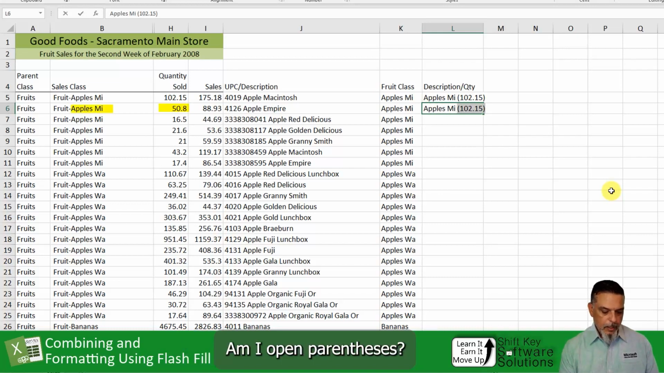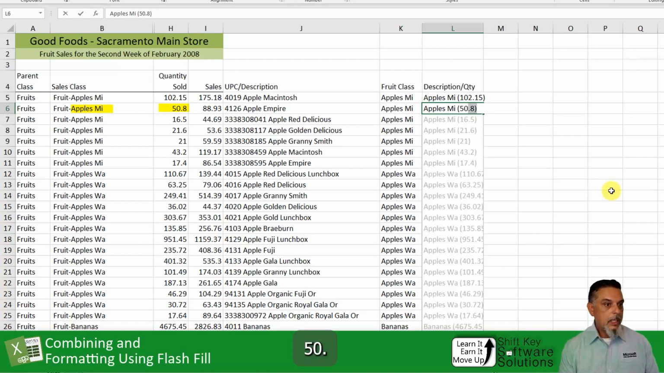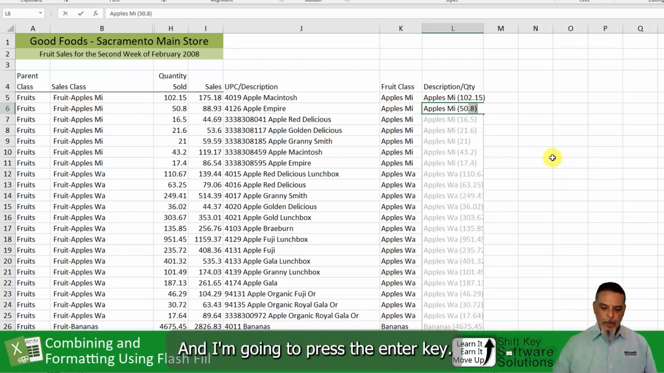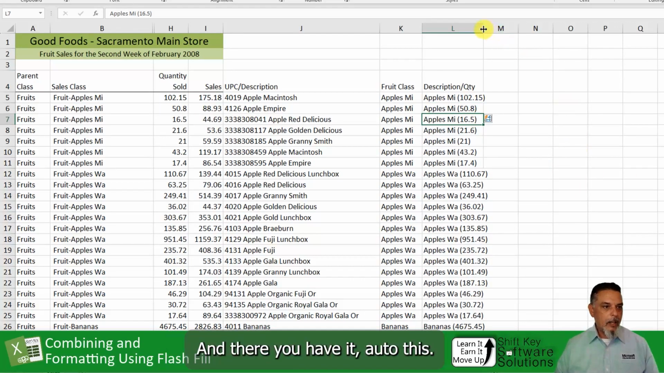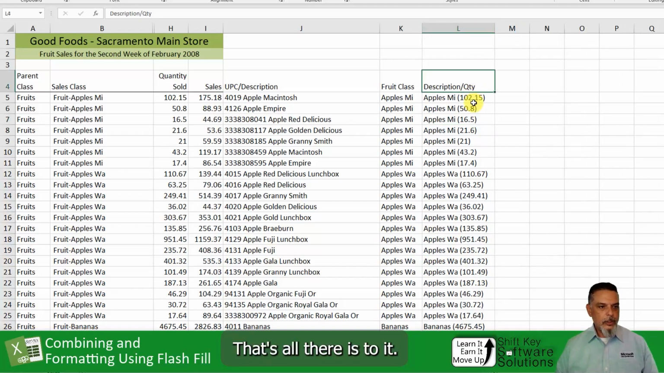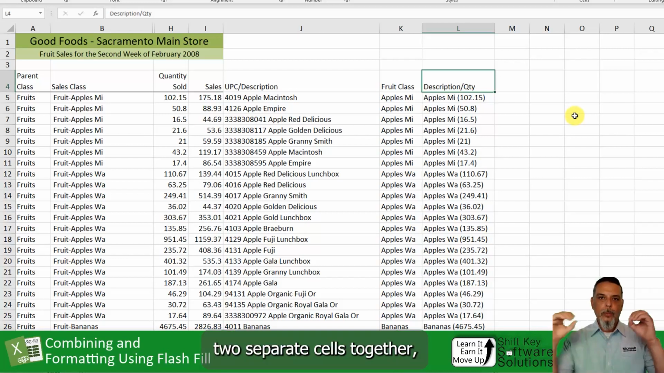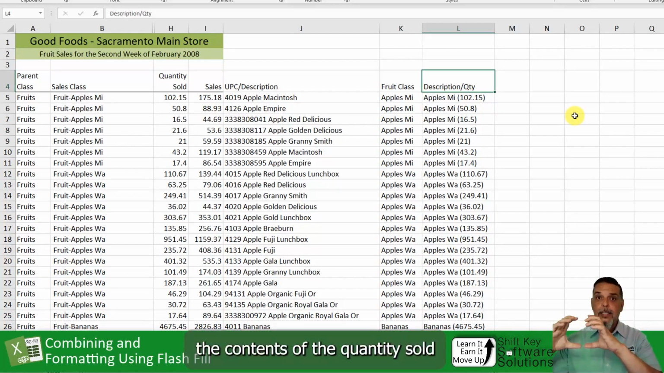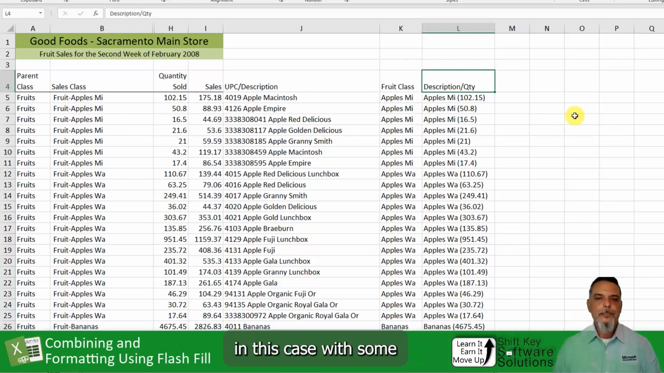Apples MI open parentheses 50. Now the minute I type in 50, Excel says I see a pattern, is this what you'd like to have? And I'm going to press the enter key, and there you have it. I'll auto fit this. That's all there is to it. So we just use flash fill to not only combine 2 separate cells together, but we formatted the text, the contents of the quantity sold in this case, with some parentheses.